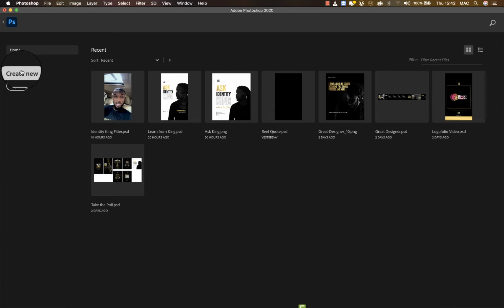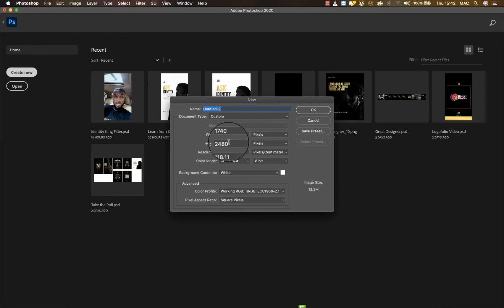But let's create. This is where you type the name of the file. Let's say we are designing an Instagram flyer. Custom. So the size, Instagram is 1080 by 1080 pixels, or let's say 1350 for the bigger size. Leave this the way it is. Leave all of this the way they are. Then you open.